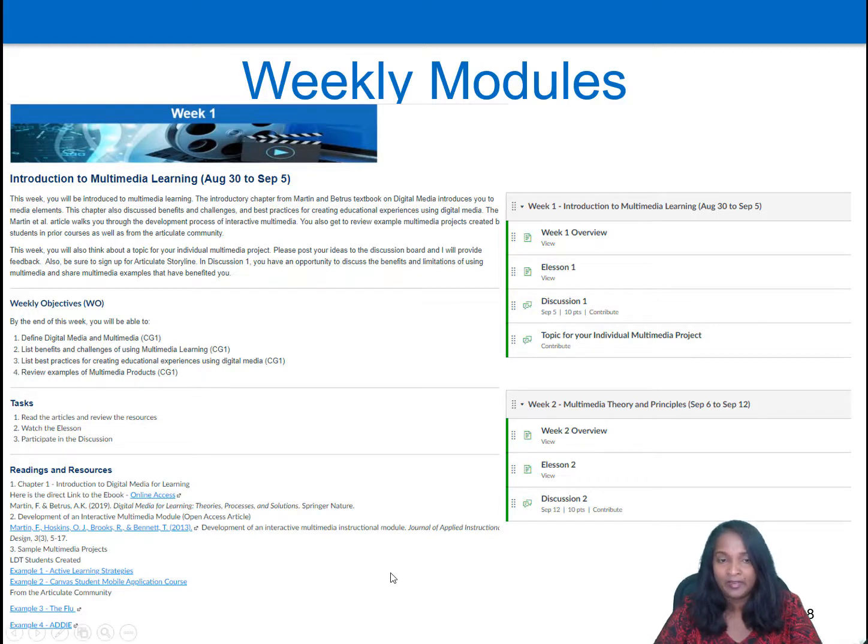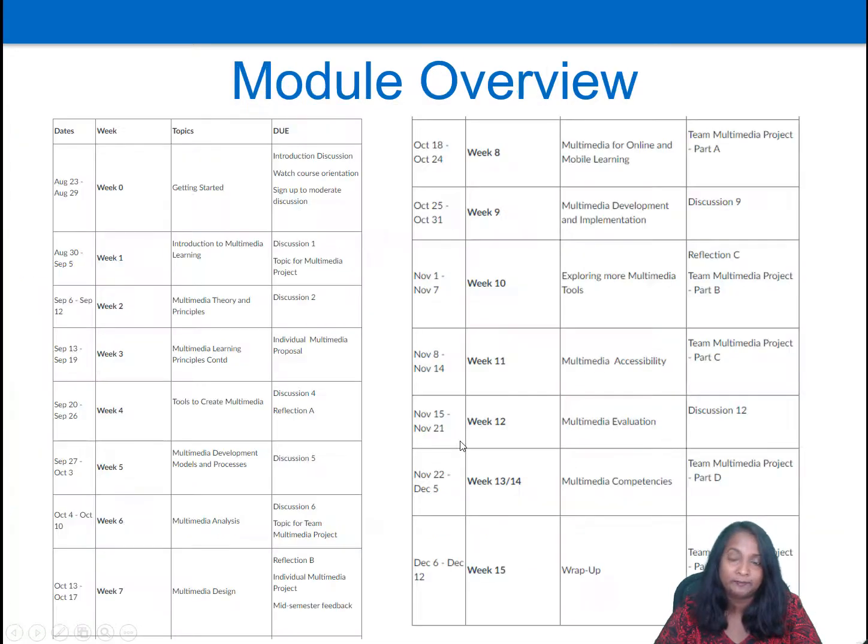And then if there are activities and assessments, they're usually at the bottom. And what you see on the right is just a screenshot from the module menu. I try to keep it consistent. So there's an overview page, and then if there's an e-lesson, it's linked, and then discussions or assignments, you'll see them included.